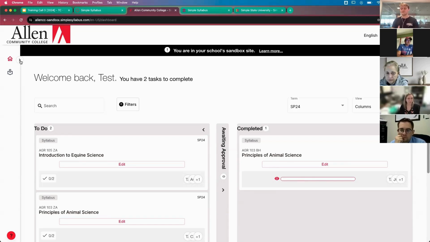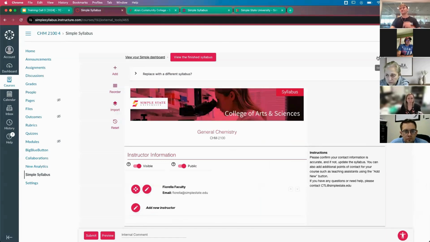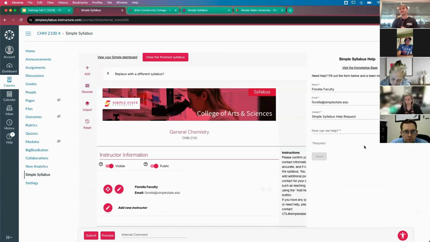So one of the easiest ways to get into contact with Simple Syllabus, if you do run into any issues, questions, anything like that, is going to be these different question marks throughout your site. If you are within the actual site itself, they will be right here in the bottom left. But if you are within Canvas, it is going to be right there in the top right. And all you need to do is click onto that question mark, and this ticket field will extend out, where you can go in, add in your name, email, and the subject of your help request.